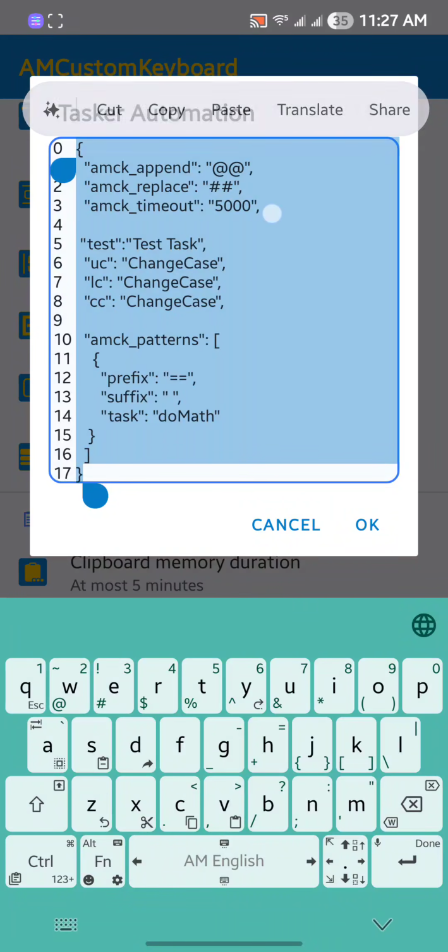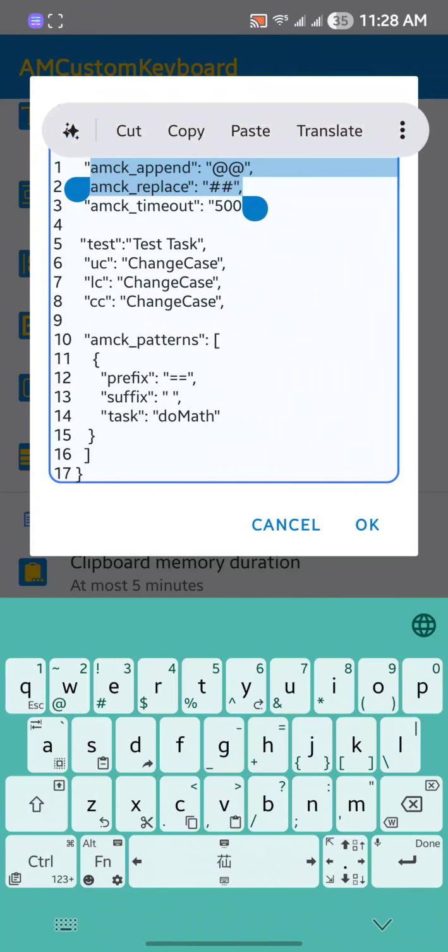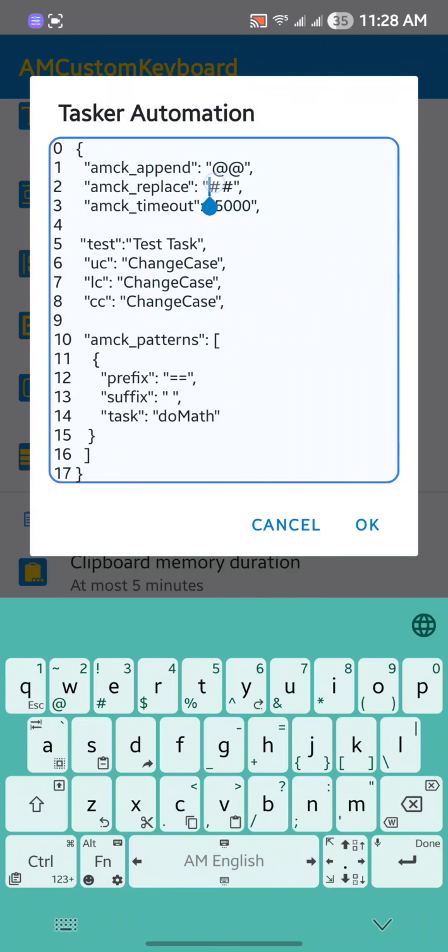There's something you need to learn, called patterns and keyword in this JSON file format. So what is a pattern? These two are patterns: am append, amck append, amck replace. These two are patterns, which are at and has. You can change these to anything you want, like I would like to have this at and has. The other pattern is called amck patterns, which have the prefix and suffix. Let me explain one by one.